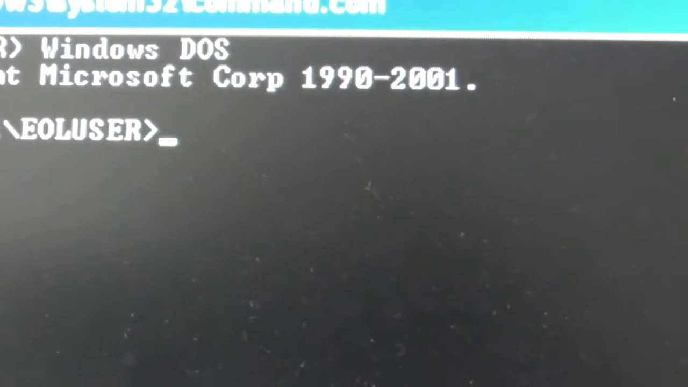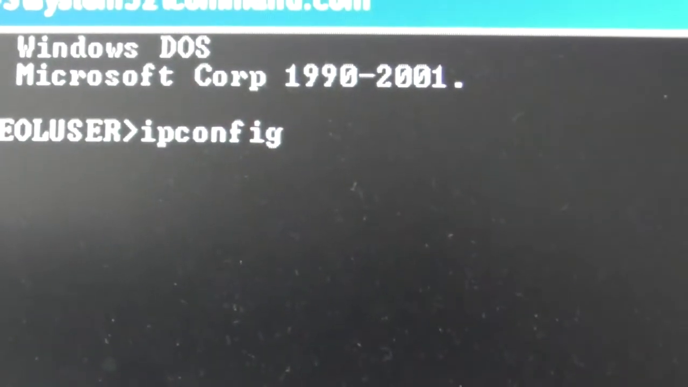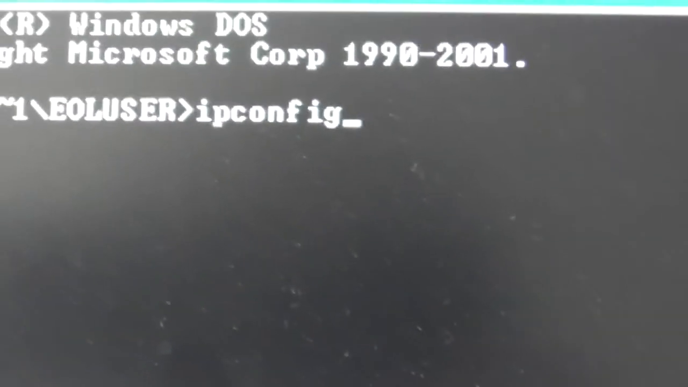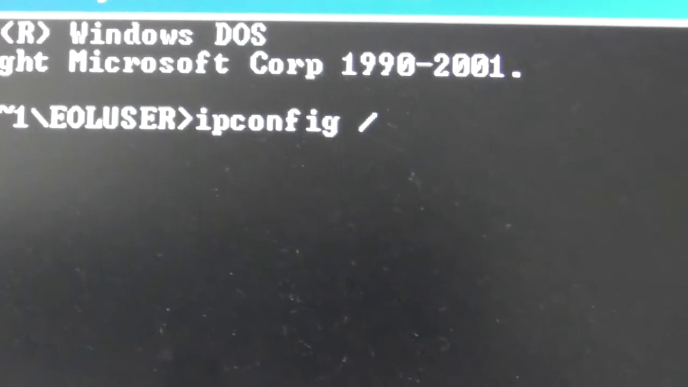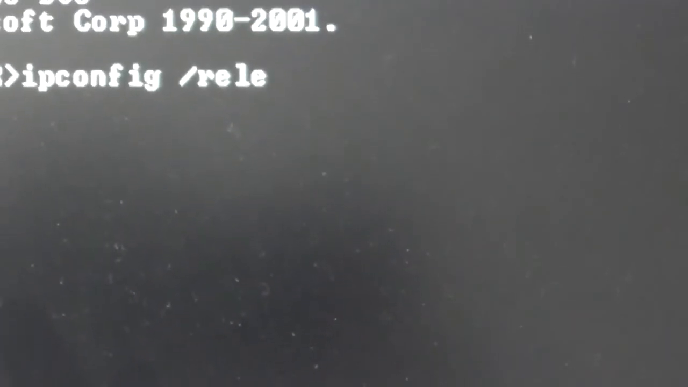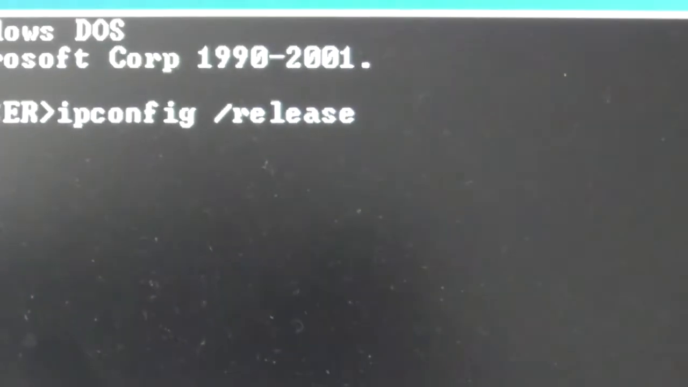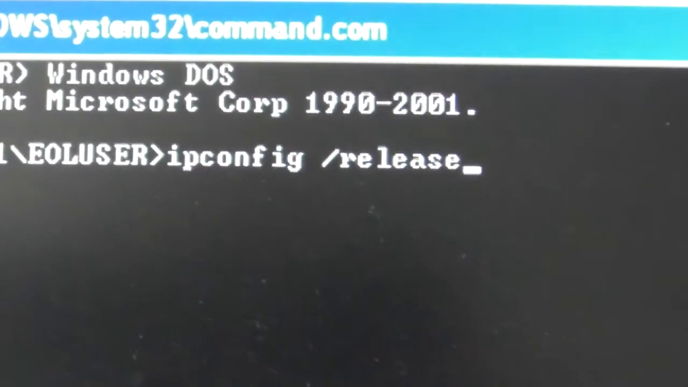A box is going to come up. This box is your command prompt. It's called a command prompt. And we're going to type in ipconfig, I-P-C-O-N-F-I-G, space slash release. You want to release. You want to have a good release. For those of you that don't know how to spell it, R-E-L-E-A-S-E. And then you're going to hit enter on your keyboard.